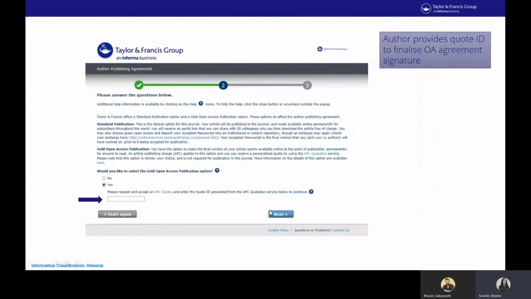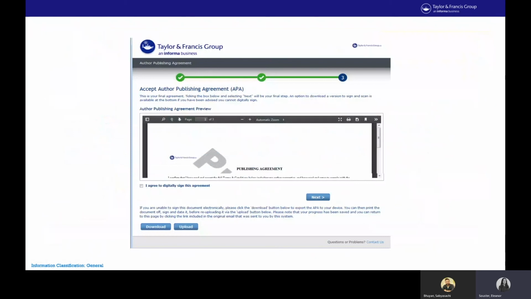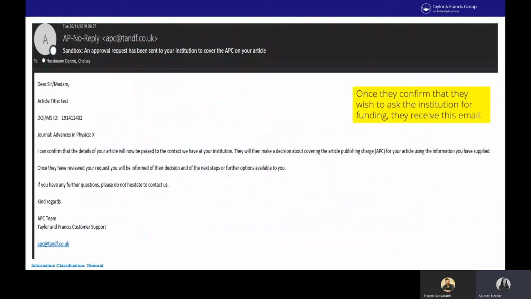And then they're taken through, because they've selected open access, again to the license page where they can choose one of the 2 Creative Commons licenses, and then they have to digitally sign their author publishing agreement. Now they've gone through that process, they're then sent an email letting them know that we've passed on their request for open access funding to their institution, and it will show up on your research dashboard account within the action required tab.